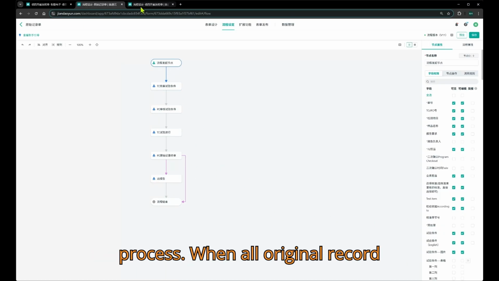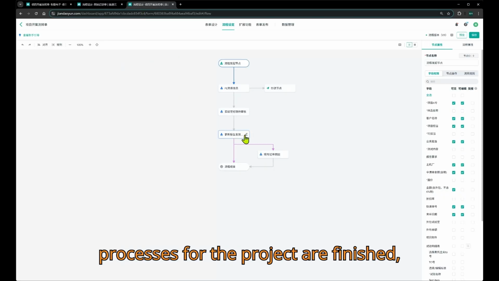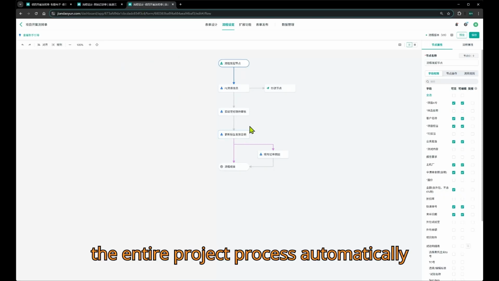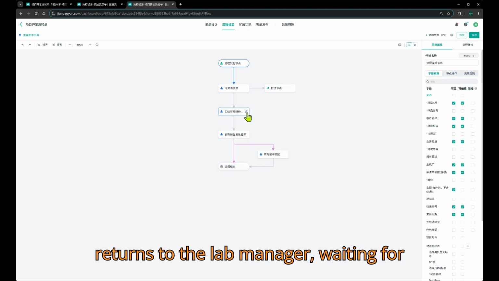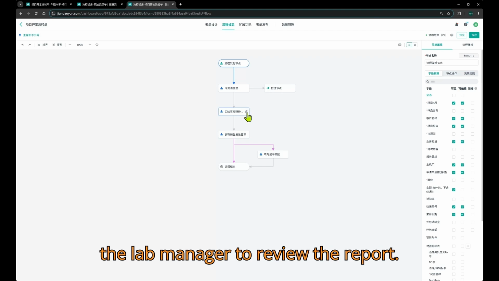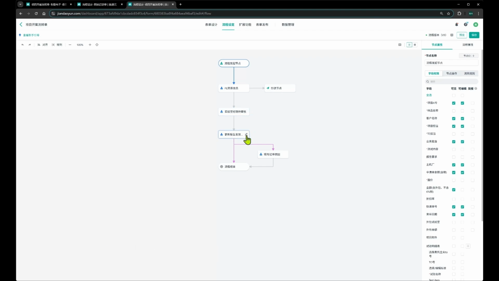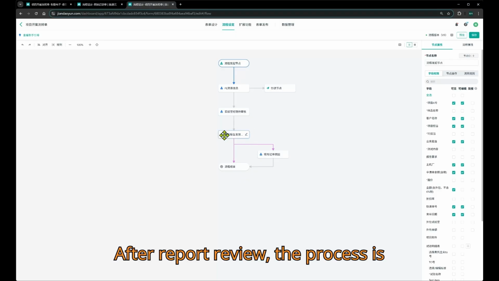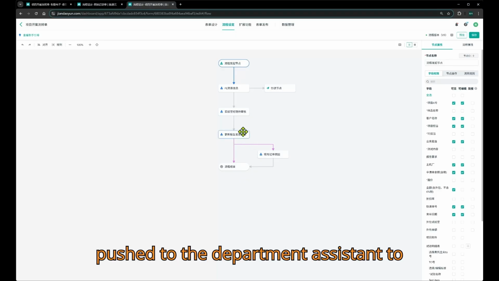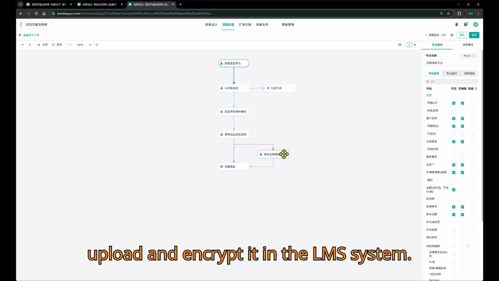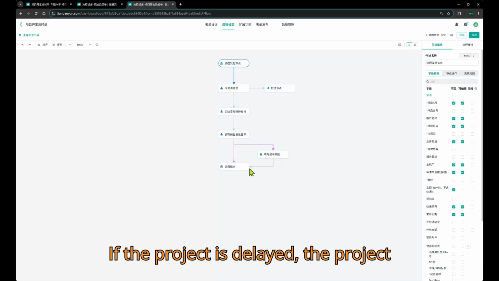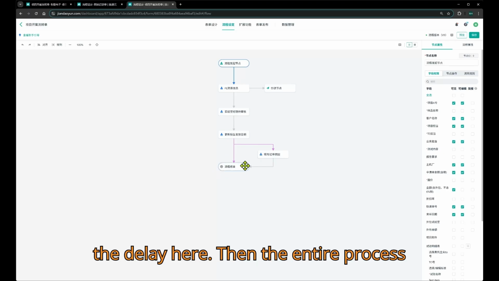When all original record processes for the project are finished, the entire project process automatically returns to the lab manager, waiting for the lab manager to review the report. After report review, the process is pushed to the department assistant to upload and encrypt it in the LMS system. If the project is delayed, the project engineer needs to explain the reason for the delay here. Then the entire process ends.